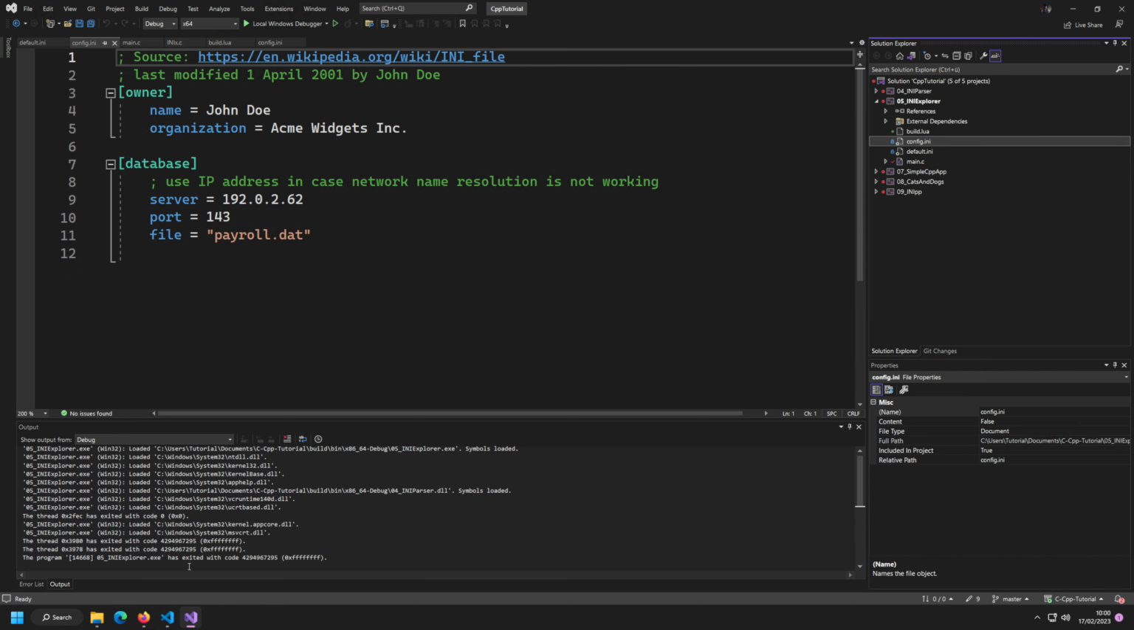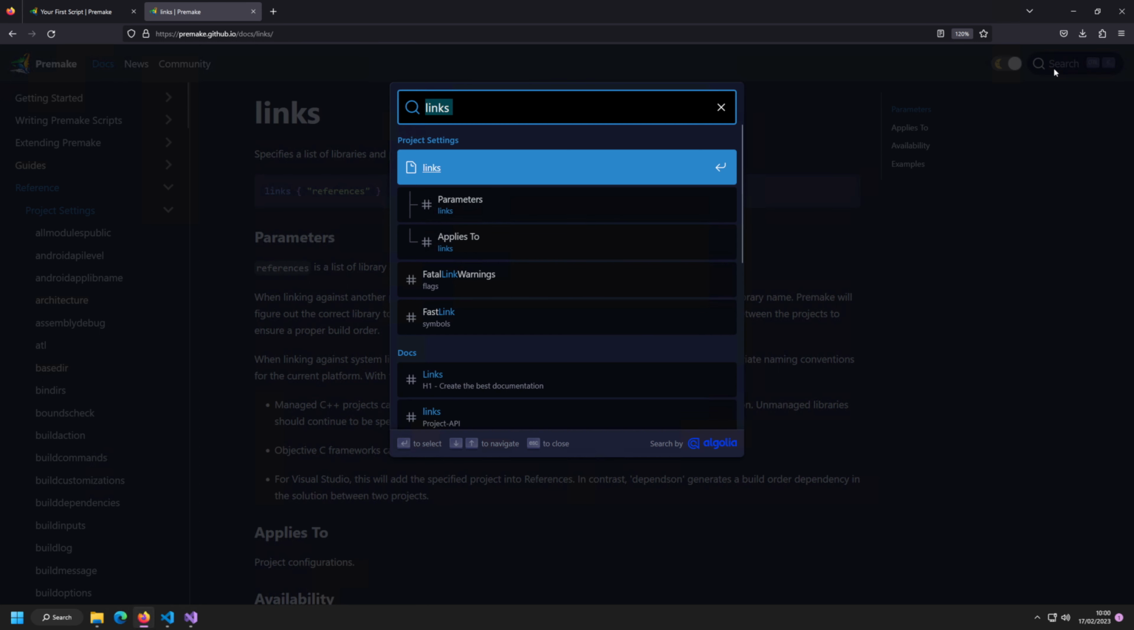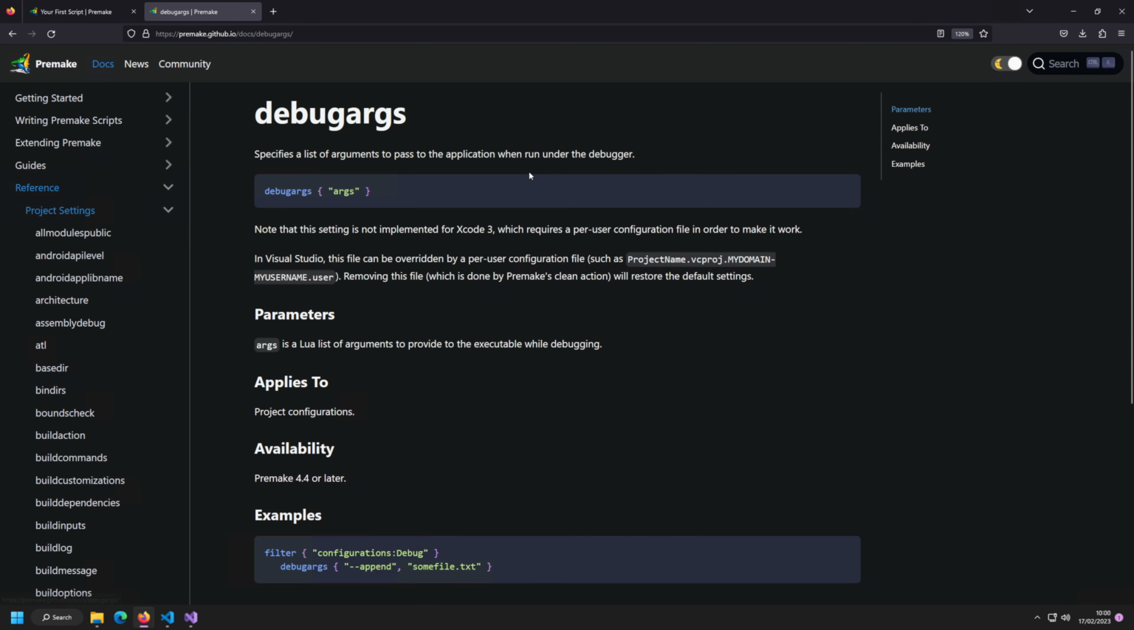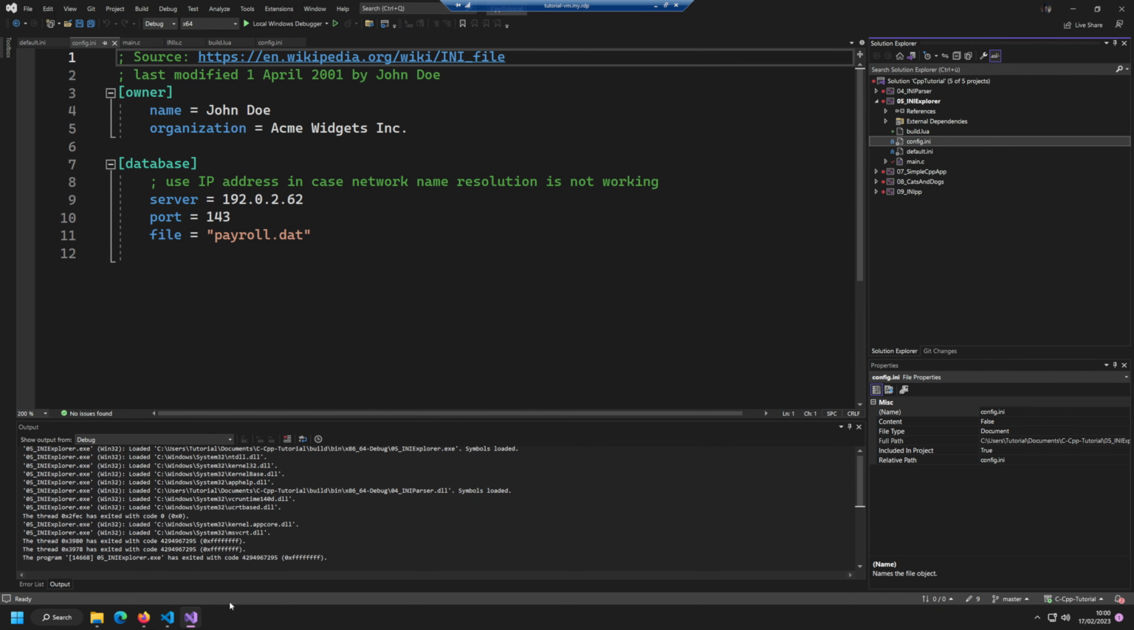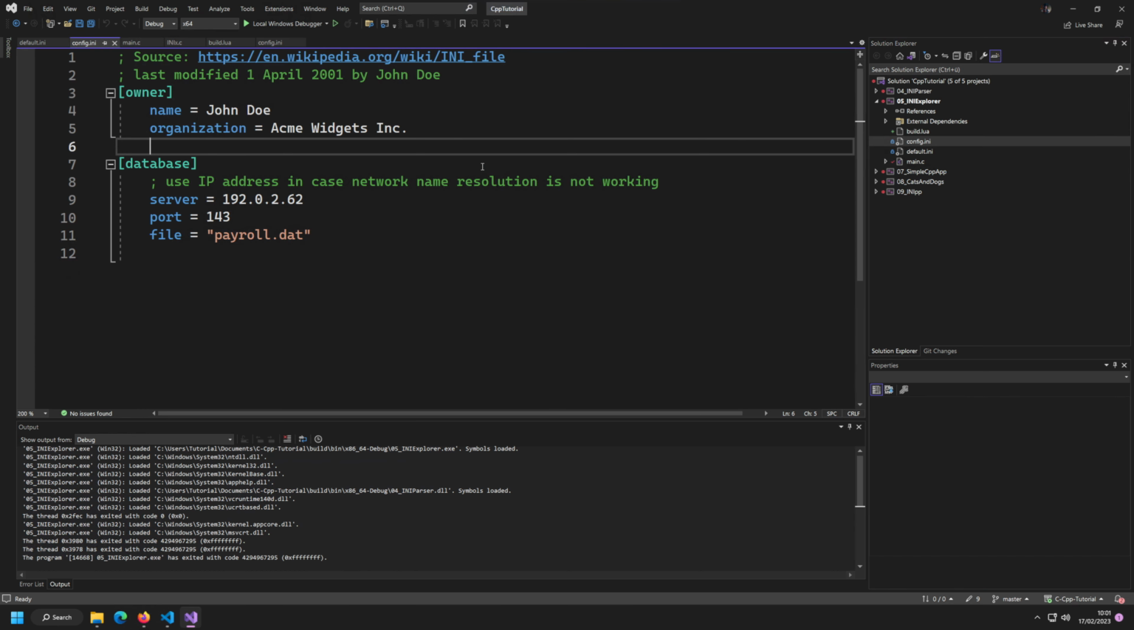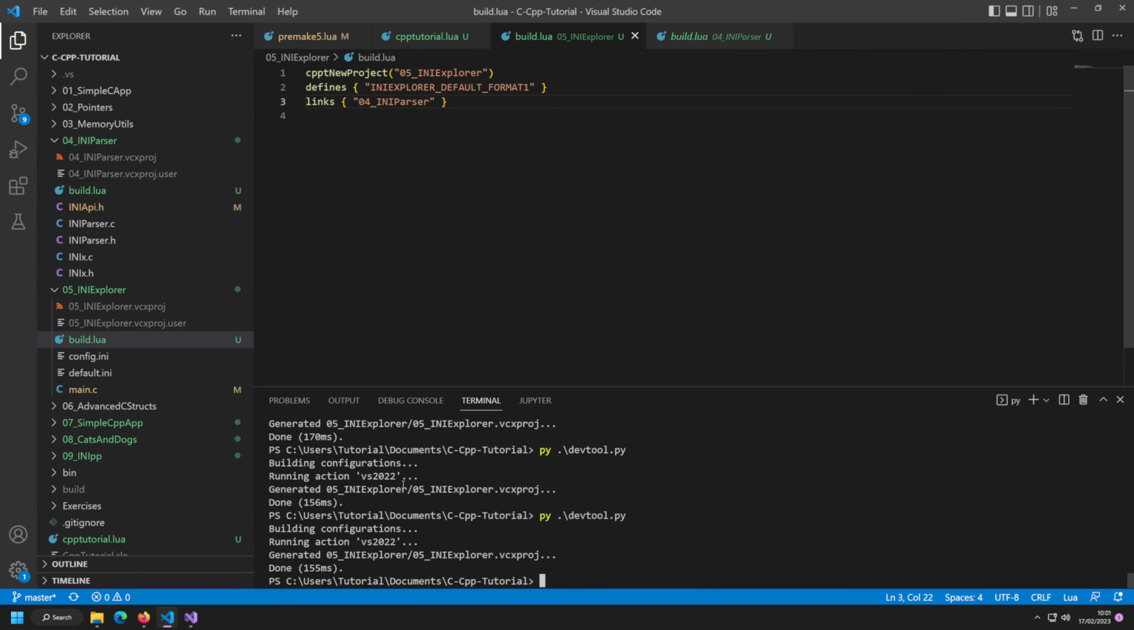How can we provide that? Well, we need to provide debugging arguments, debug args, very simple. You provide the macro here, debug args, and then you can define the arguments as an array. Very, very easy. That's what we want to do here as well. So inside of here, we define debug args, and the debugging arg that I want to use is config.ini. Very simple configuration here.